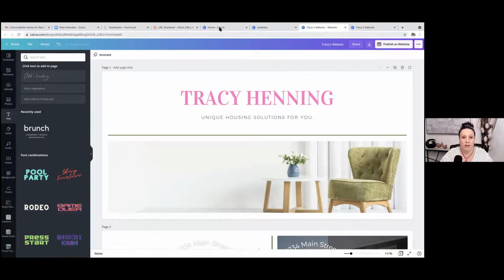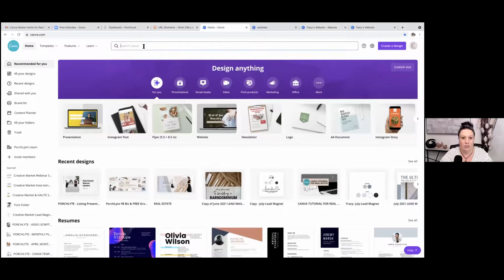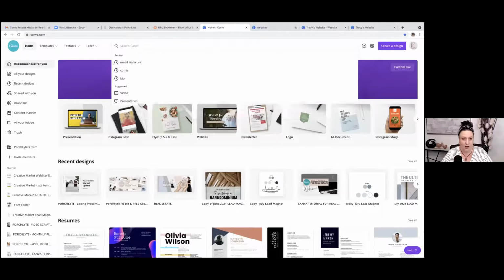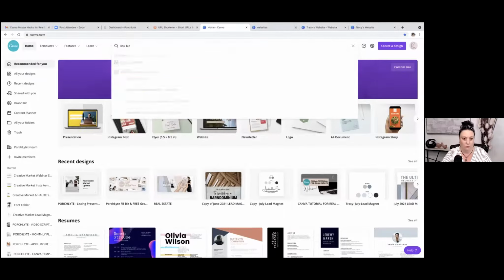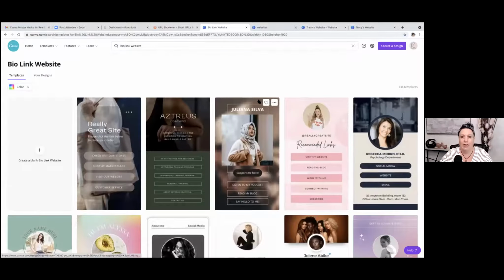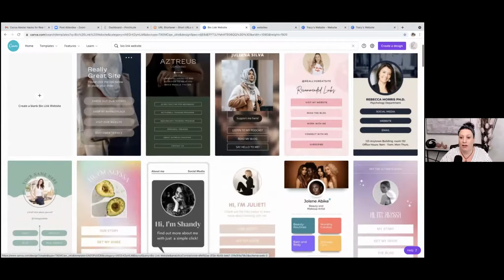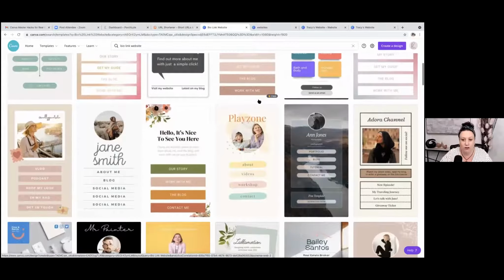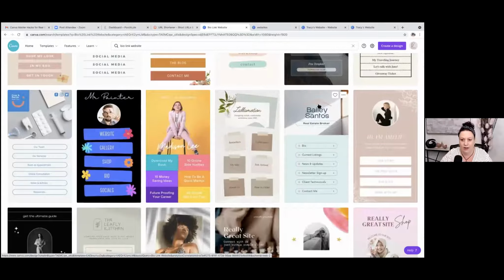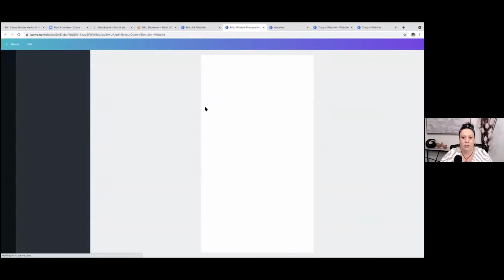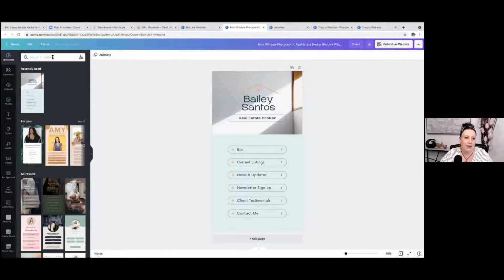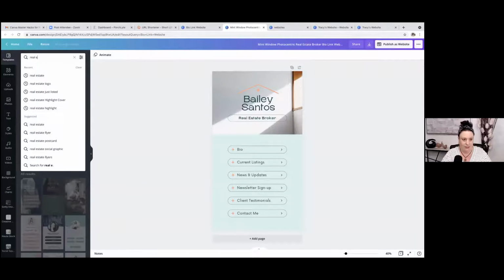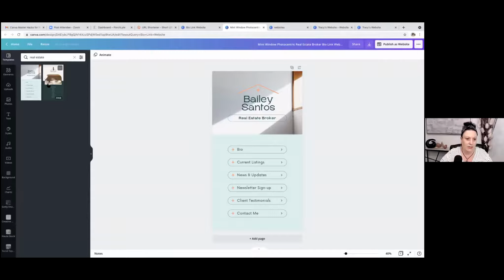So I'm going to quickly show you how to do that. If you search here, we're going to search link bio link website. And again, you can choose any of these templates. Here it is. I saw it for real estate, so I'm going to choose this one. And again, if you search the templates and type in the keyword real estate, there are only 2. So you can either start from scratch or use these 2.